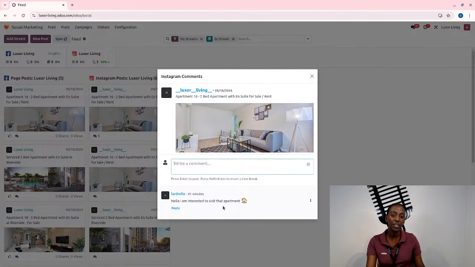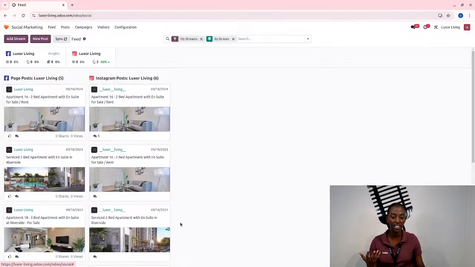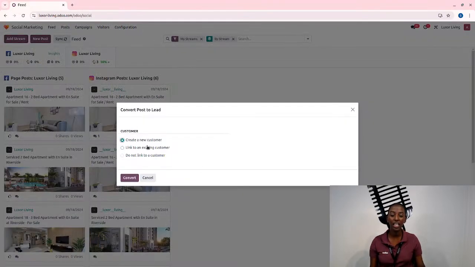So how are we going to get more information, or get this person to become an opportunity or a potential rental? All you need to do is click on the 3 dots just here. Let's click on it, and you can see there is create a lead. If we click on it, you can either create a new customer, link with an existing customer, or not link it with a customer.